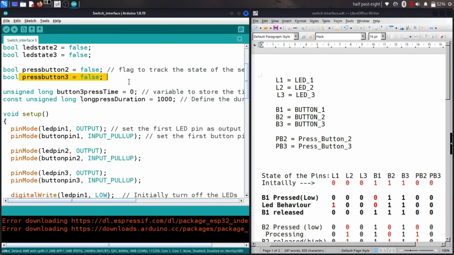Same as this one. I am creating an unsigned long button 3 press time, initializing it as 0. I'm initializing it as 0 because if I do not write 0, it will get a garbage value. And again, long press duration, I created a minimum duration time of 1 second. 1000 milliseconds means 1 second, okay.